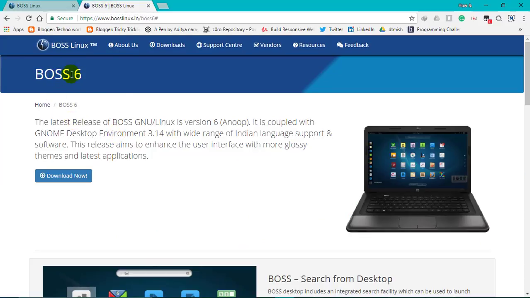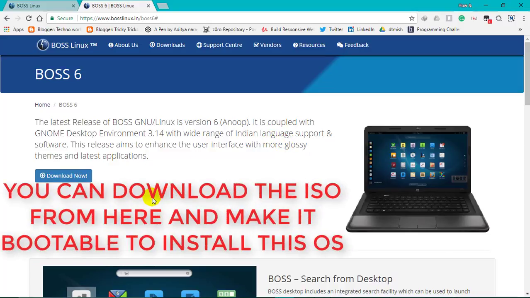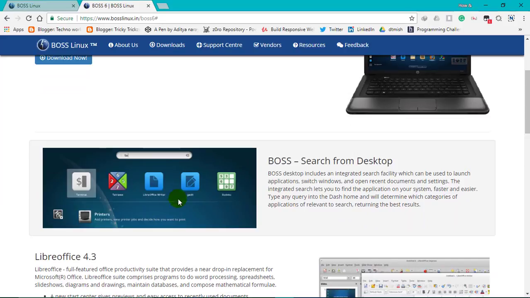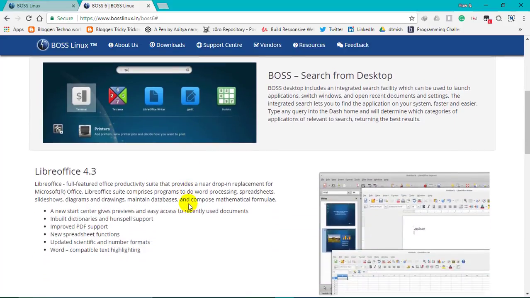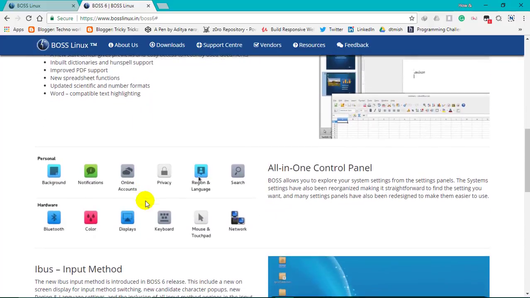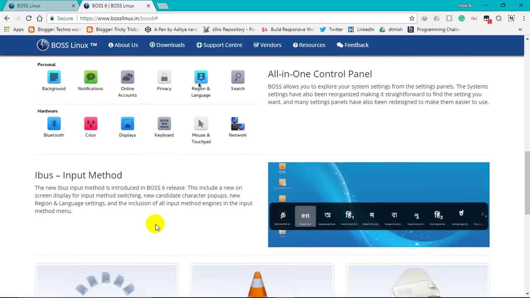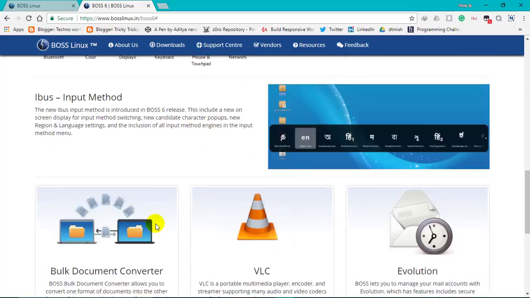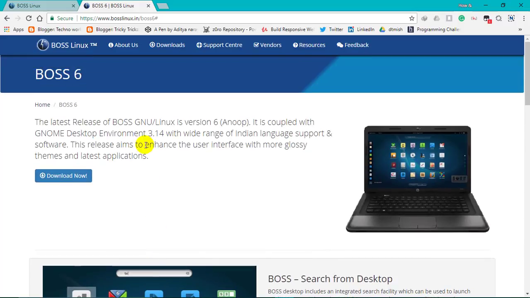The latest version of BOSS Linux is BOSS 6, and we are going to install BOSS 6. I have an installation CD of this operating system, so I will install from the CD. So we don't need to download now. It has functions like search from desktop, LibreOffice, which is equivalent to Microsoft Office, all in one control panel, input method of different languages and many more applications. So without getting late, let's get started.